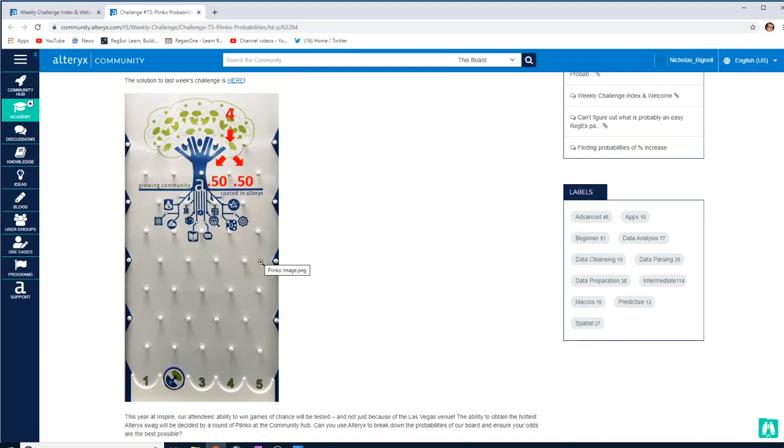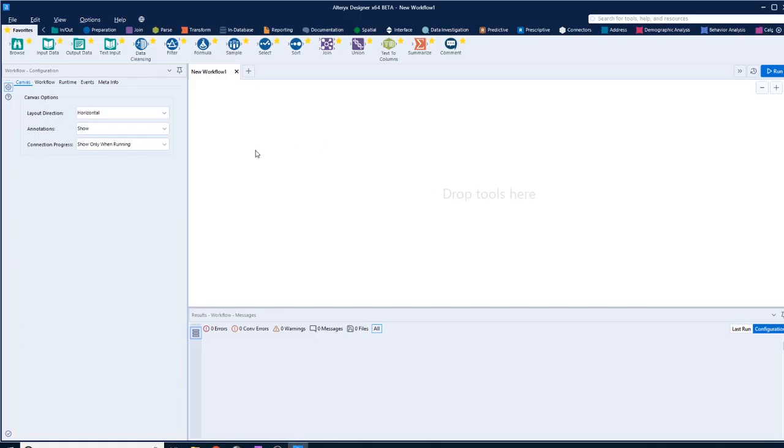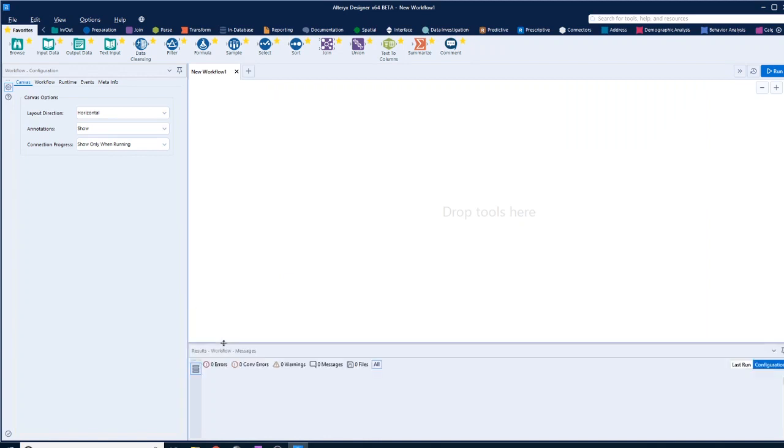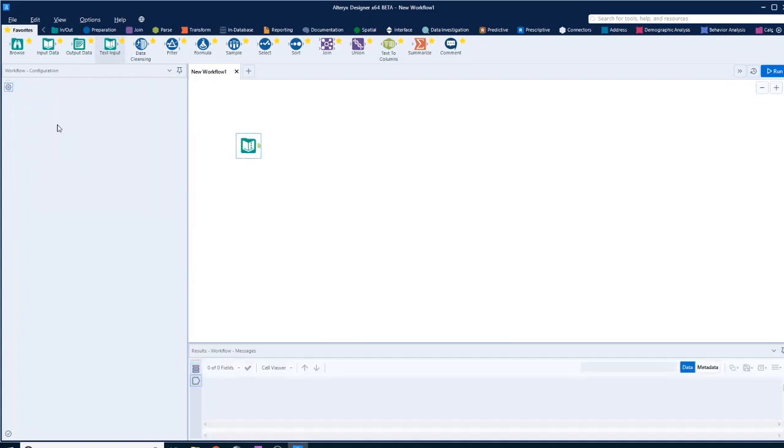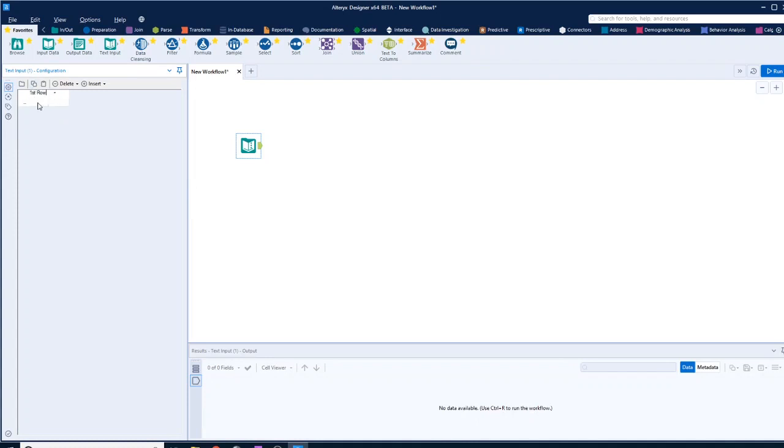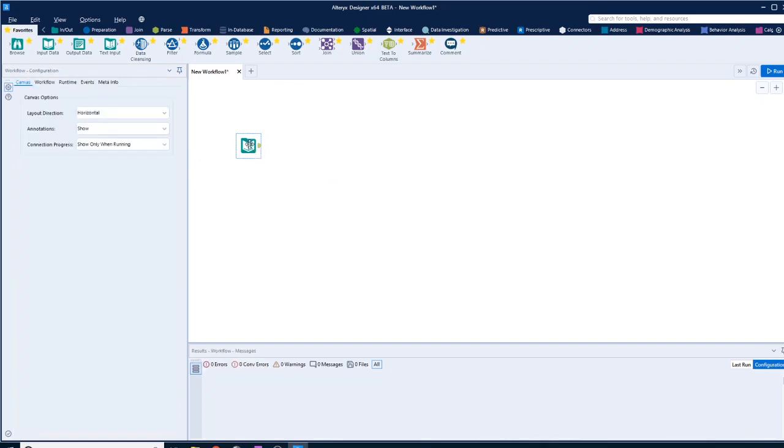So what I'm thinking, and there's also no starting file for this particular challenge, so we've got to go from what we know. So let's go to Alteryx, and I've got a completely blank workflow to start from. So what I'm thinking is that we'll use text input, and we'll put first row, and we'll call it 1, 2, 3, 4, 5 to represent the 5 starting points.